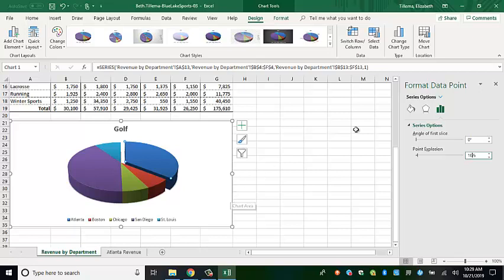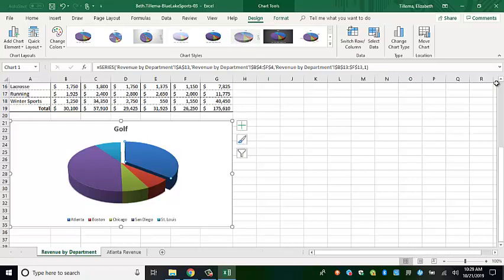Step E says close this format data point. So I'm going to close it and then click the chart object border to deselect Atlanta. I'm just going to, with a 4-sided arrow, click on the outside of the chart, and that way those bubbles go away from the Atlanta pie piece. Going to move on. Step number 7.